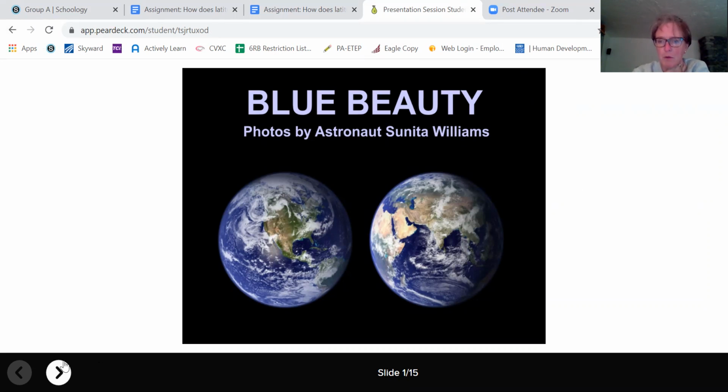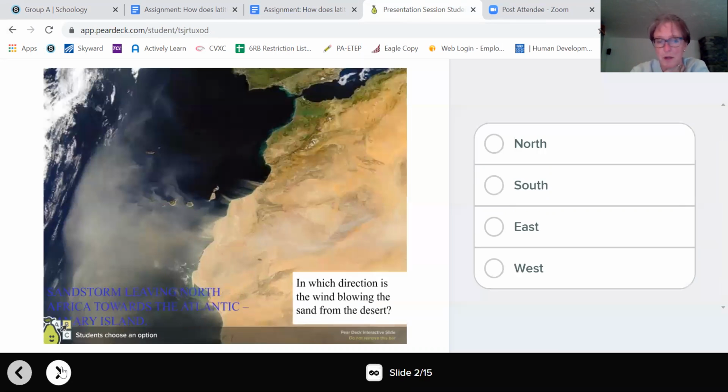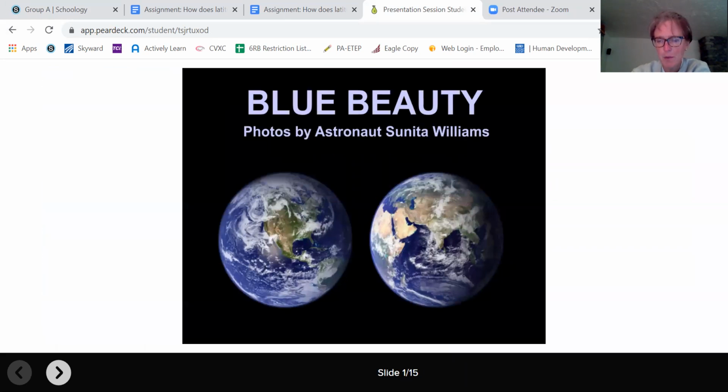The way the Pear Deck works is I want you to scroll through and take a look at these pictures that are pretty amazing. Anytime there's a question on the slide, just make sure that you read the question and then answer. It won't tell you whether you're right or wrong, but just do the best that you can. When you're all done, you don't have to submit. With Pear Deck, it will automatically submit to me so that I know that you are all done. When you are finished with that, that's it for Wednesday.